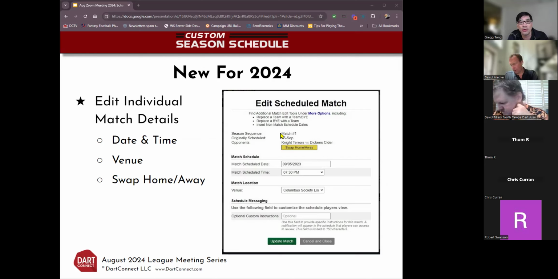One extra thing here I'll point out that some people need occasionally, but are not very aware of. You can change who's home and who's away in any individual match. Got a little yellow button here on the match editing, and you just click that button and boom, you got home and away switched. So again, tremendous flexibility for making any kind of change you may need to make during the season.